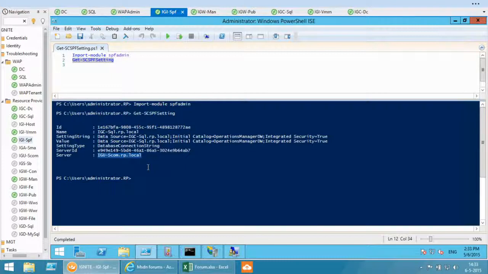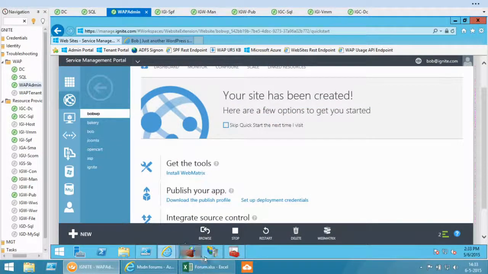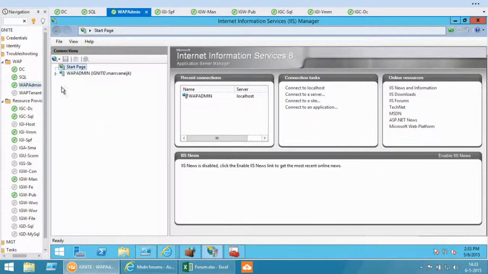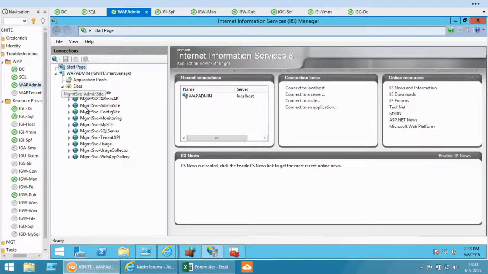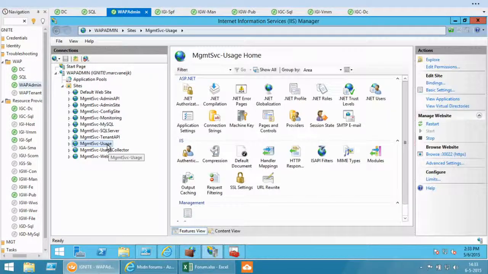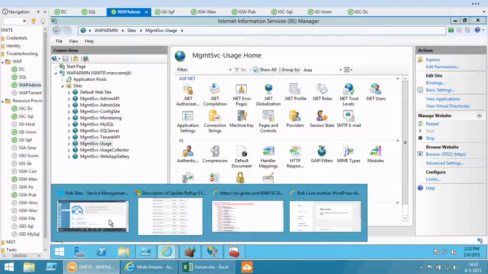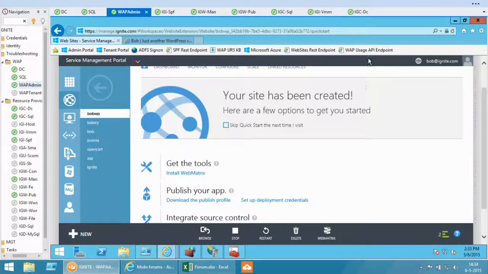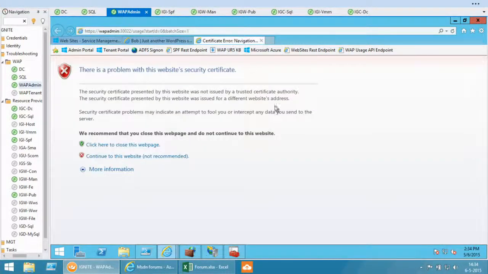Now the next step up is Windows Azure Pack. And Windows Azure Pack also has an API. So we open up IIS there. We go to Sites. And we go to Usage. There's a URL for usage for testing the endpoint. Now I have that in my shortcuts. And it requires me to enter credentials.